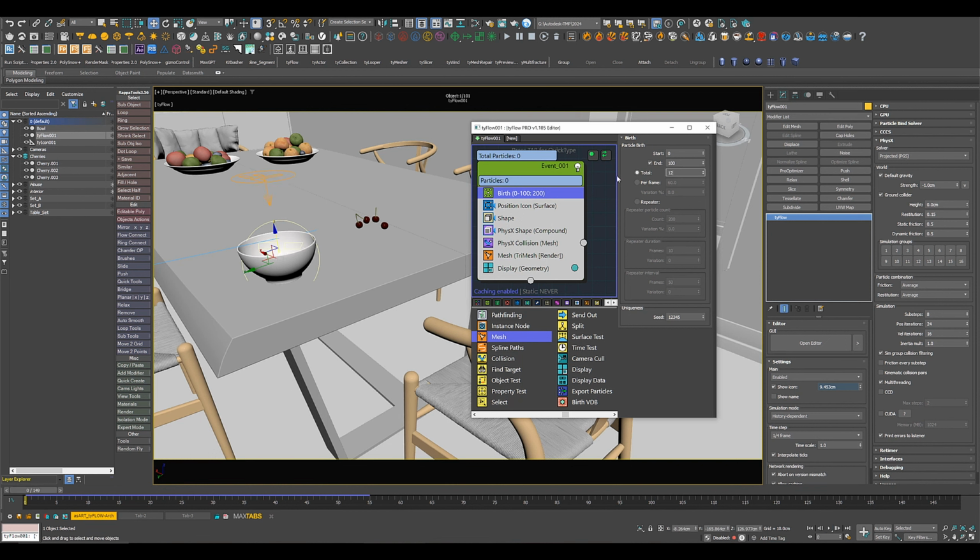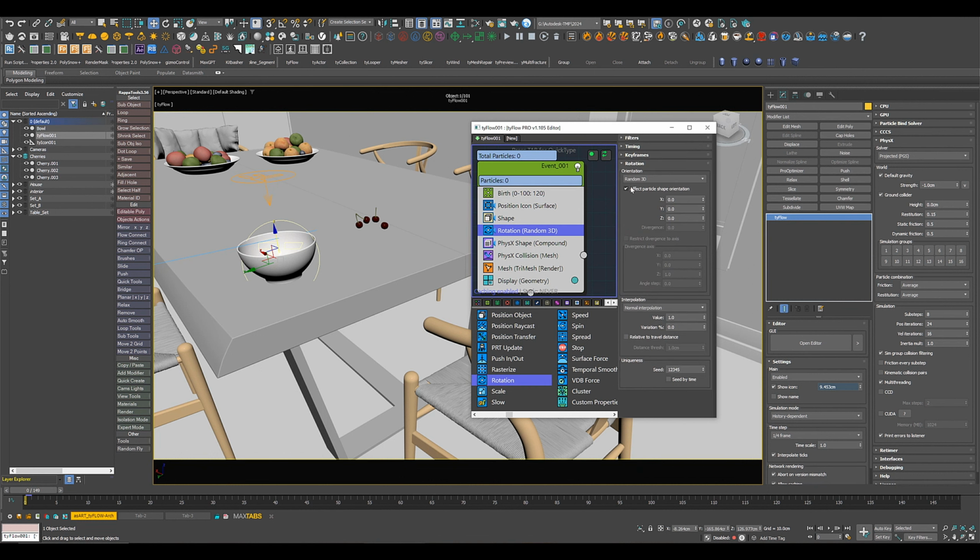Let's go to 120. And again, I will add a rotation operator to it so that they are not falling all in the same direction. Just drop it in here and let it on random 3D. So each one is turned to another angle.